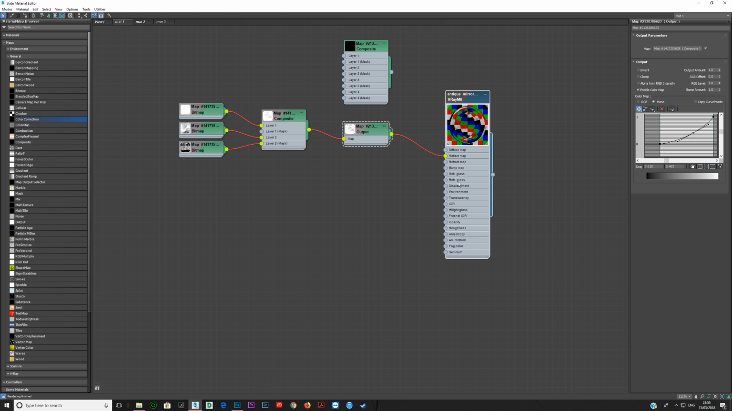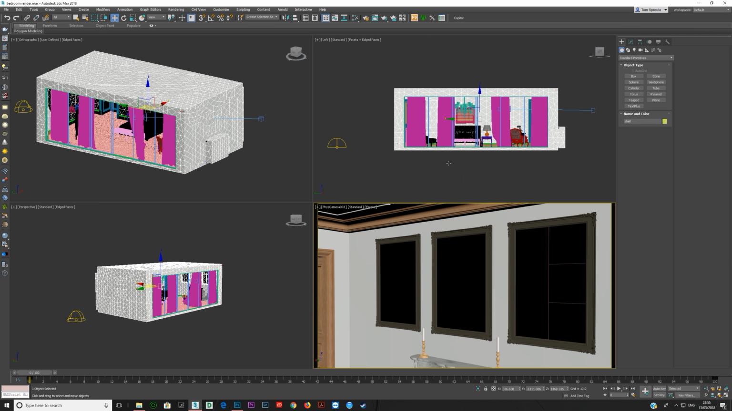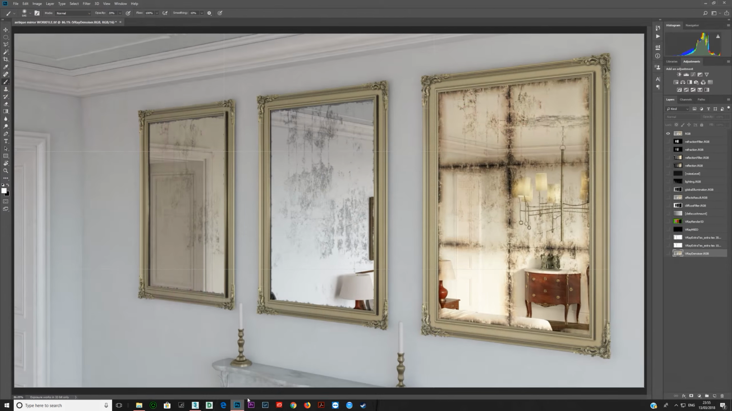And that was it. That's my antique mirror, and obviously you have to put a UVW map on your object, and then it came out like that. You can see those dirty edges, you can see the dirt in the middle. Now for the second one, it's effectively the same, it just has some color in there.